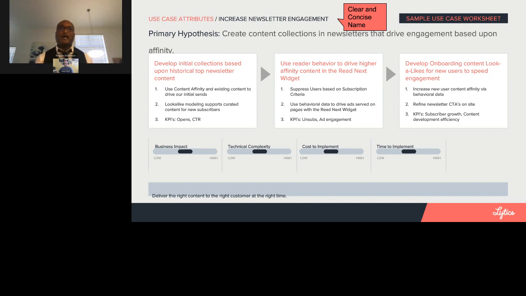And then we want to have a primary hypothesis, so a thing that we want to solve for. So create content collections and newsletters to drive engagement. That's what we're here to solve for. It should be a clearly defined business objective or hypothesis, a question that we want to find the answer to.